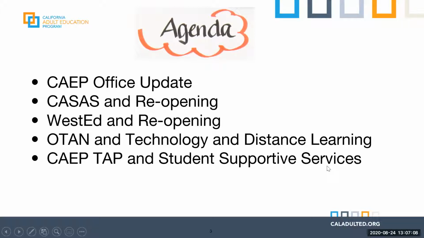So how it would look is we will present information to you. So CASAS, WestEd, OTAN, as well as CAEP TAB will present information and the results of the poll analysis that we conducted to you. And then after that brief presentation, there will be a discussion afterwards. So we're trying to find that fine balance in presenting information as well as receiving information from the audience and attendees. So it's a work in progress, but we're trying our best to find that fine balance for you all.